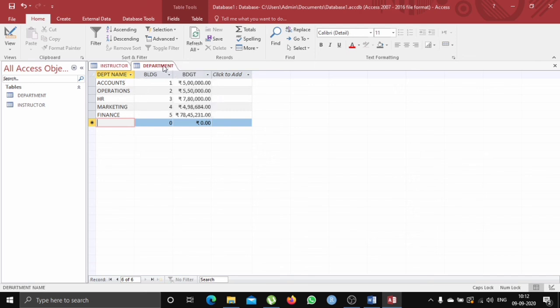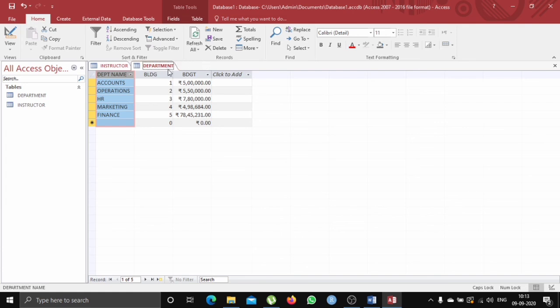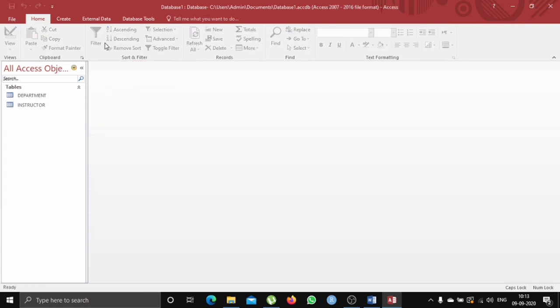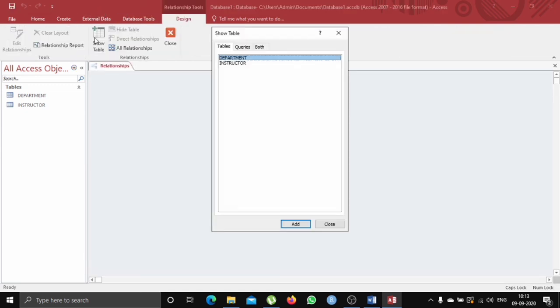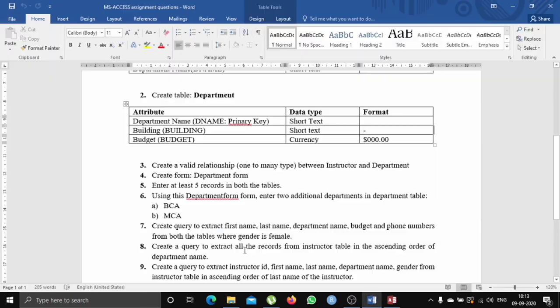Right click on this, save, and we have successfully created 2 tables, as you can see here. The next procedure is to create a relationship between these 2 tables. So in order to create a relationship between these 2 tables, you need to first close this table. Right click and close. Unless and until you close this table, the relationship will not be created. So go to database tools, go to relationships, and you want to create a relationship between both the tables. So consider both the tables, add, and now we want to create a relationship between instructor and department table.